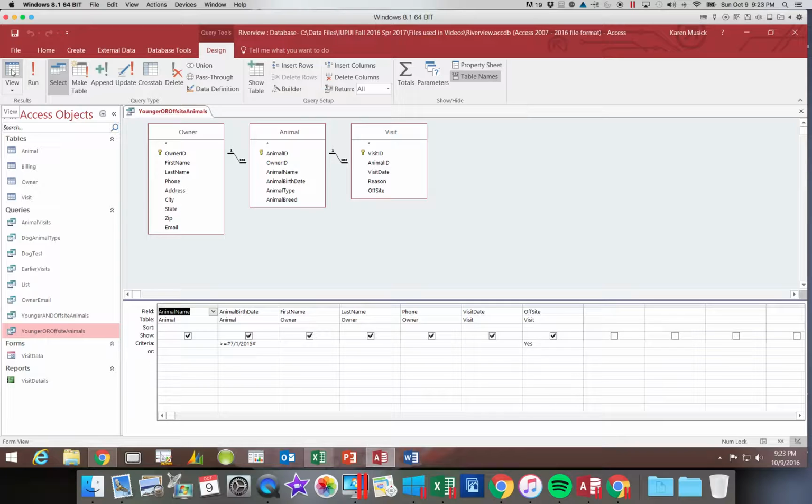Whenever we have multiple criteria and we want them combined in an OR format, they need to be on opposite rows. So for example, our animal birth date is on the criteria row, so I'm going to remove the off-site criteria and put it on the row right below it, which is the OR row. So I will type yes there.